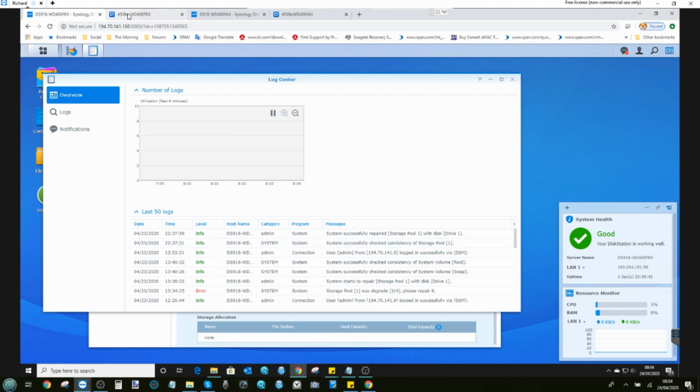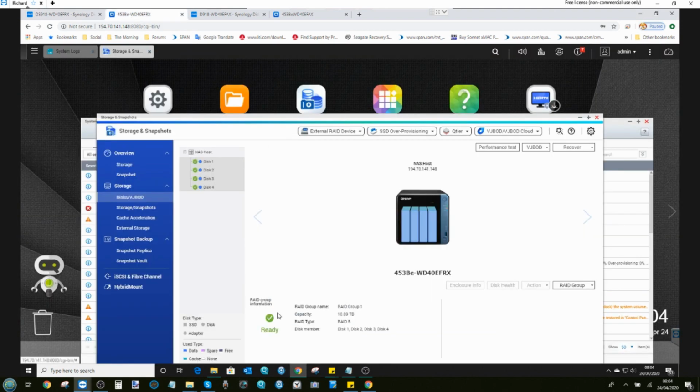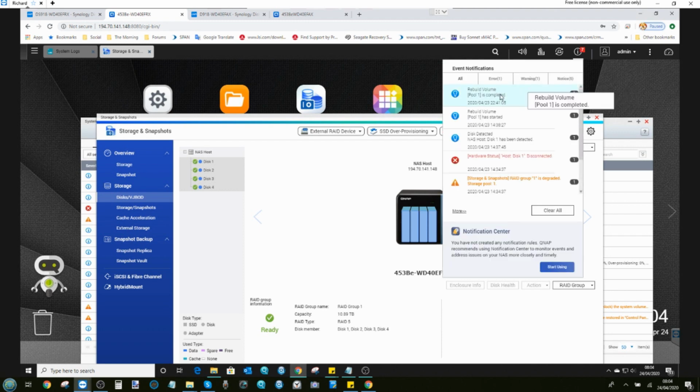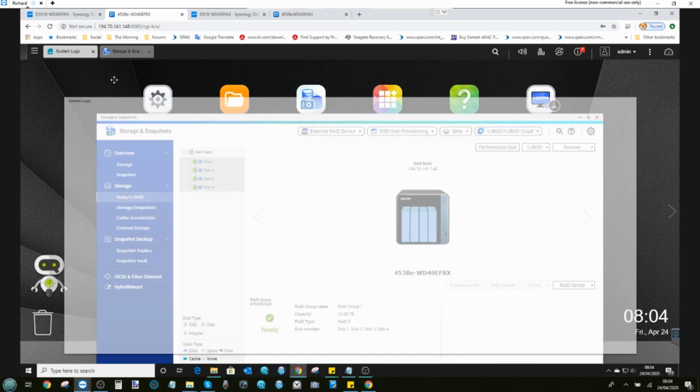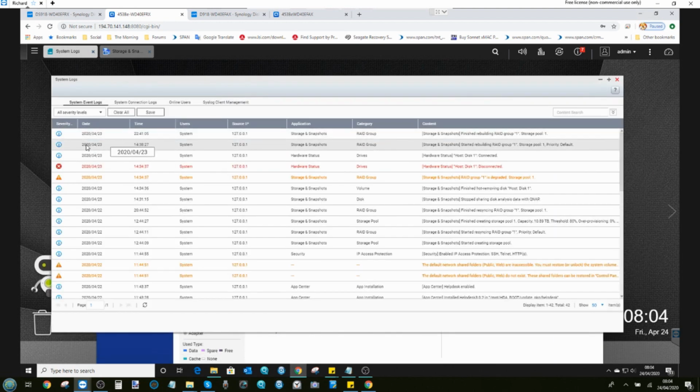But if we look at the QNAP, we can see the QNAP as well. The RAID 5 is complete. It's all finished. It's all healthy. Yeah, the RAID 1 rebuild is completed. And if we go into the system logs here, we can see right now, and I know there's a lot of logs there, but the only ones we care about are the top two. There is the RAID rebuild beginning there when we introduced that new drive, and it was completed yesterday at 10:41.